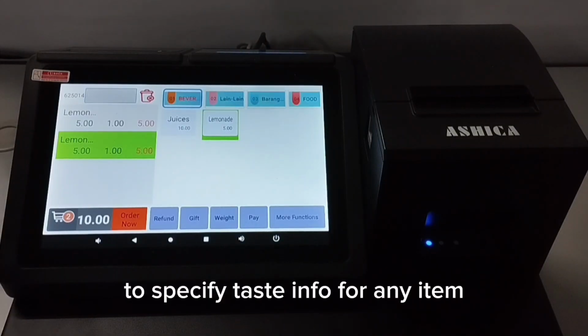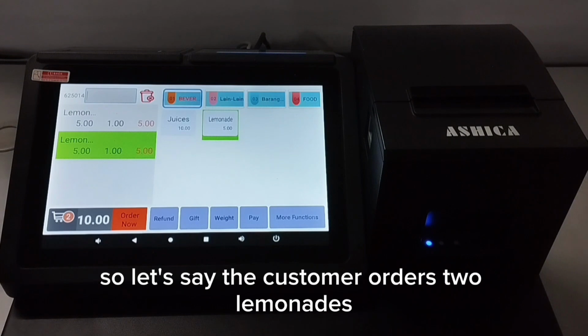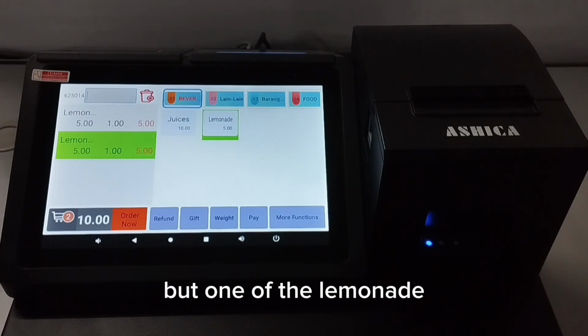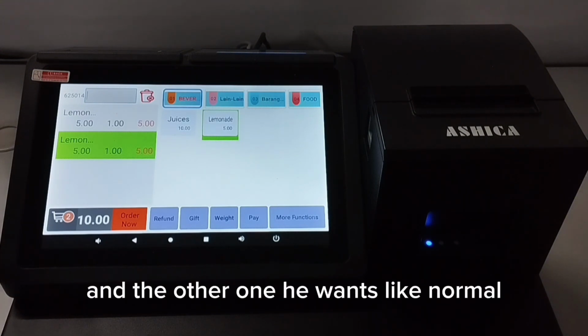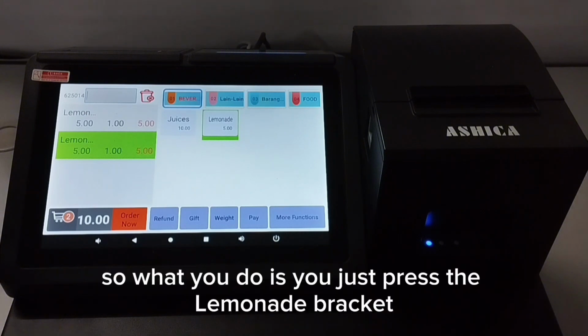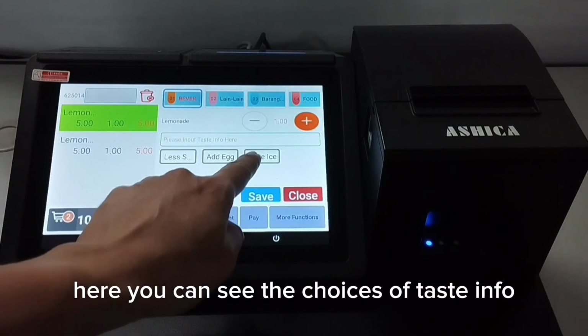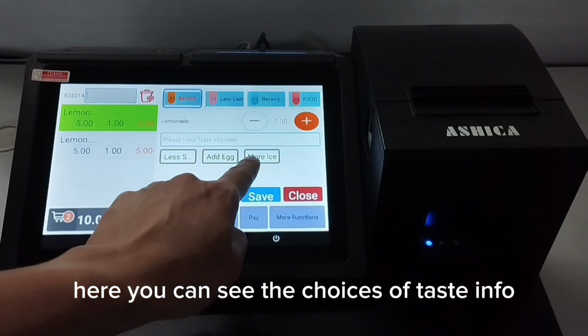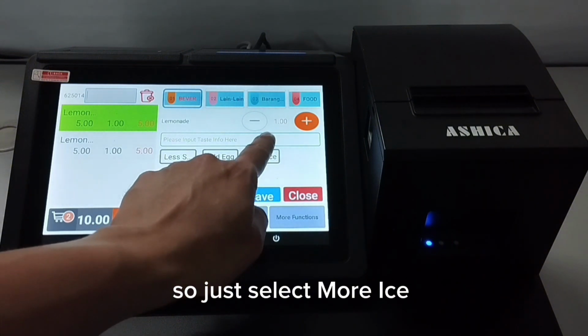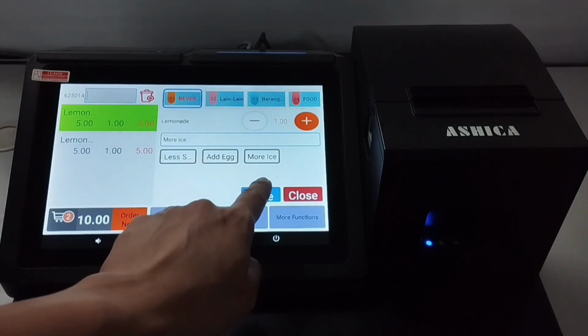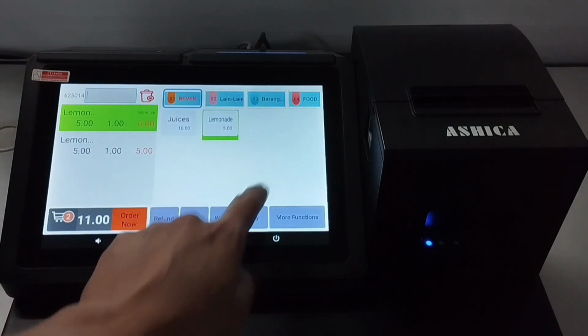Okay, to specify taste info for any item, so let's say the customer orders 2 lemonades, but one of the lemonade he wants more ice and the other one he wants like normal. So all you have to do is just press the lemonade bracket. Okay. Here you can see the choices of taste info. So we just select more ice. Okay. And then we press save.